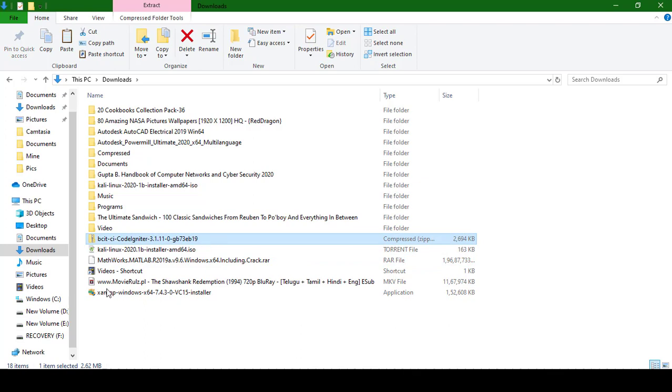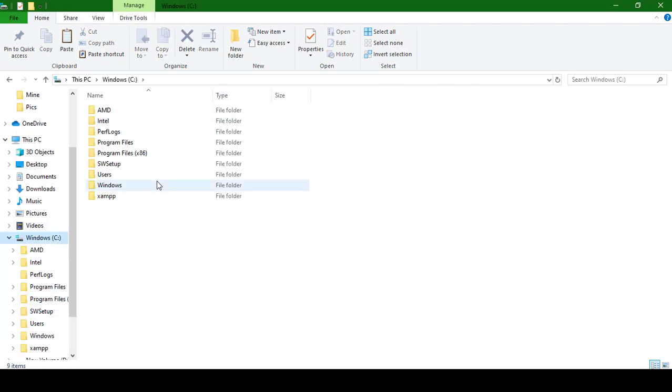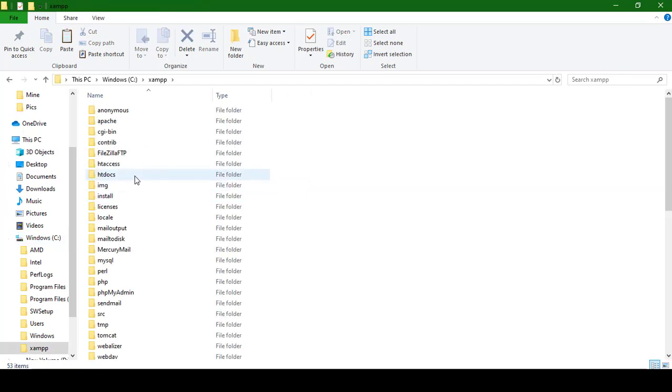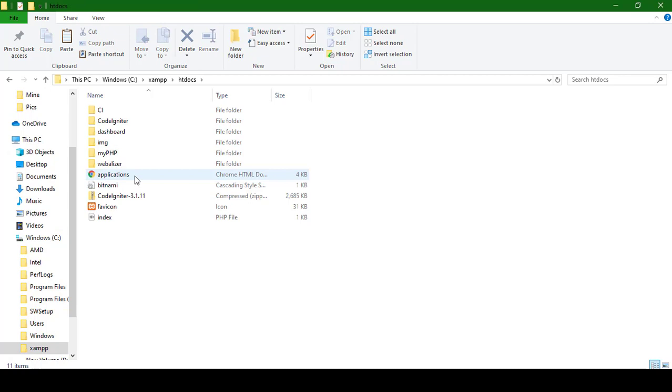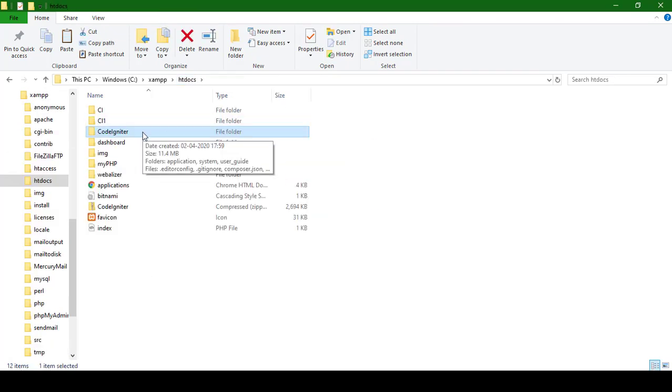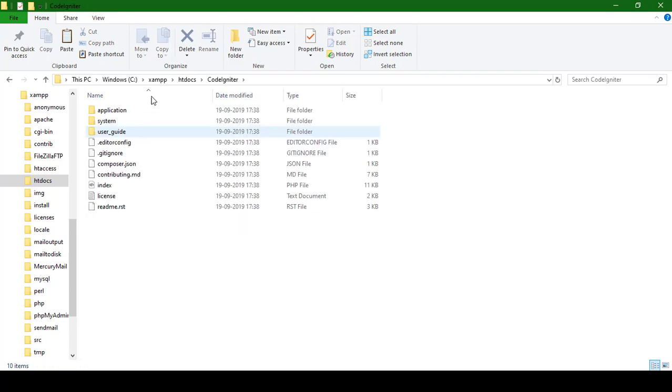We will copy this file to our root folder where we have installed XAMPP. In XAMPP, we will install it in htdocs, the root folder of XAMPP. Here you can see the CodeIgniter folder which we have extracted. Inside that we have application, system, and user_guide.